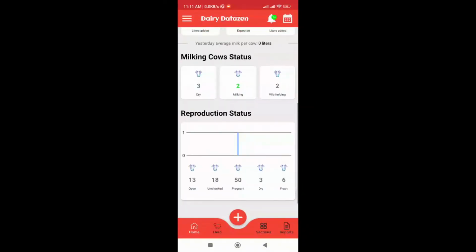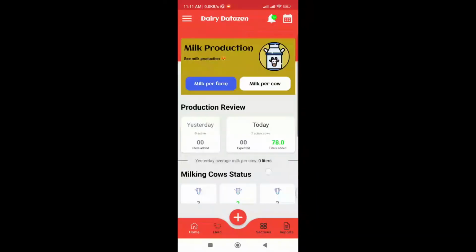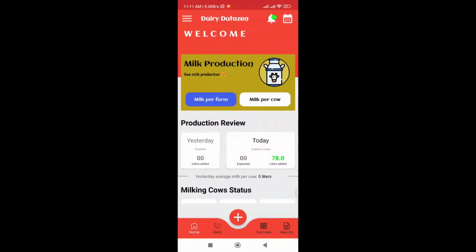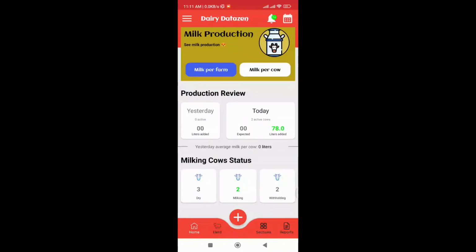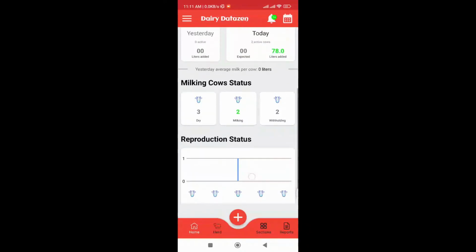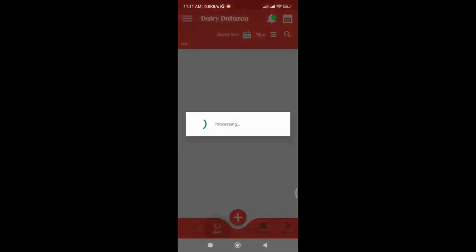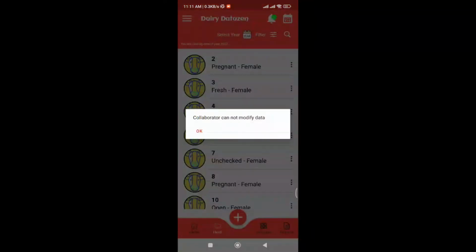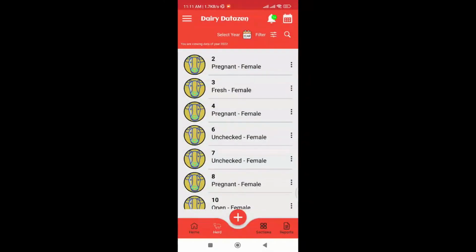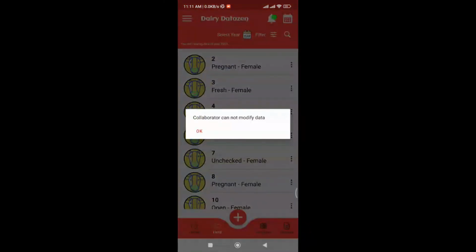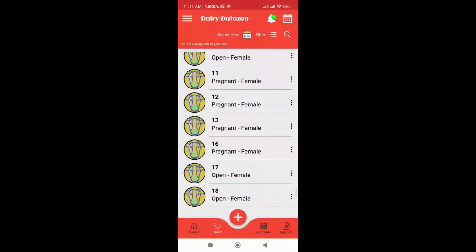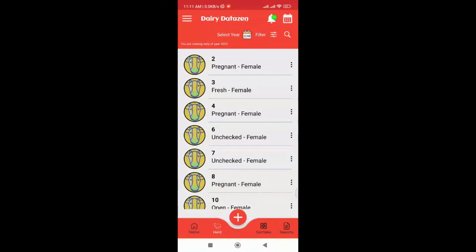And now if I want, I can view it here, and I can only filter and sort the data. I can never edit the data anywhere. Like here, if I want to edit the data, the collaborator cannot modify the data. At each section of the data this message will appear, because the collaborator can only view the data, he will be unable to modify the data.